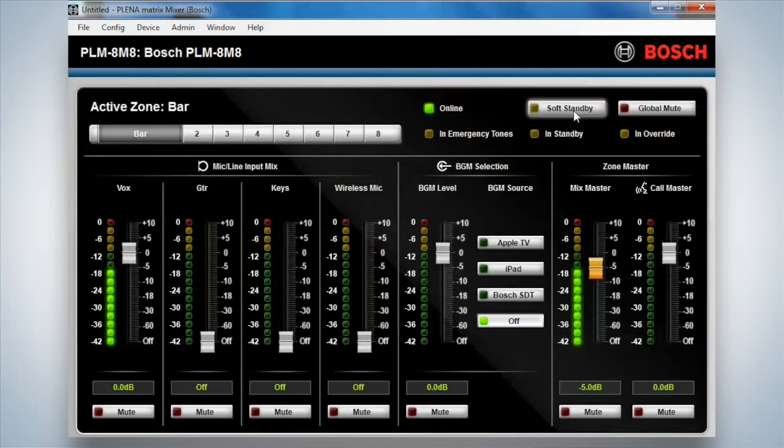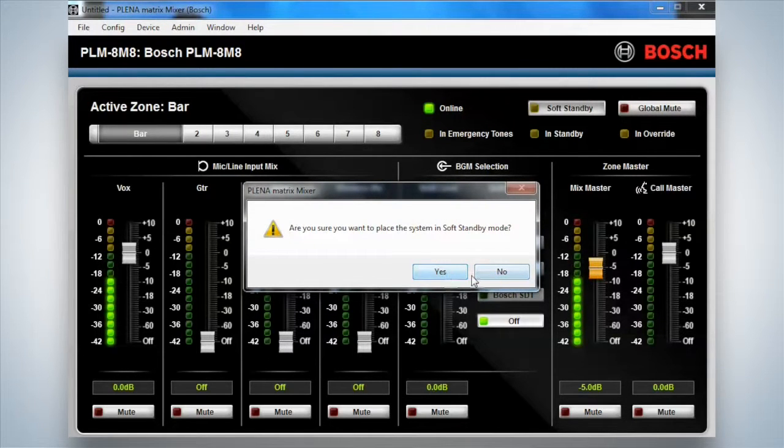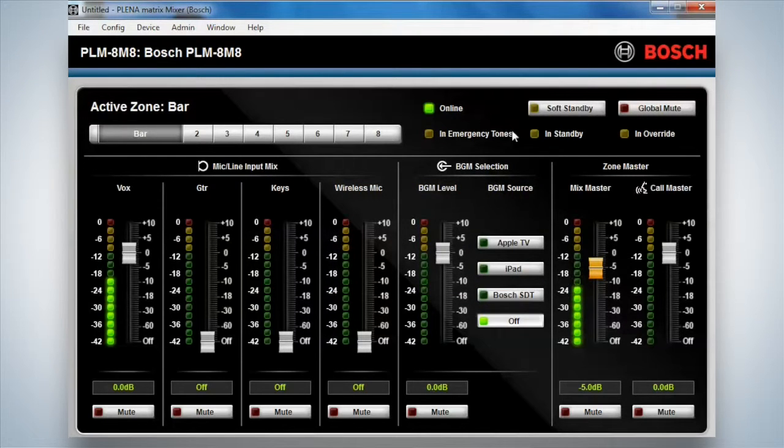Soft standby puts the unit into a power-saving mode for the processor. The processor then uses less power, so it could be a form of turning it off. It's a standby mode for the system. The amplifiers also have this, but that's a completely different feature. So this is the user interface screen within its section here.